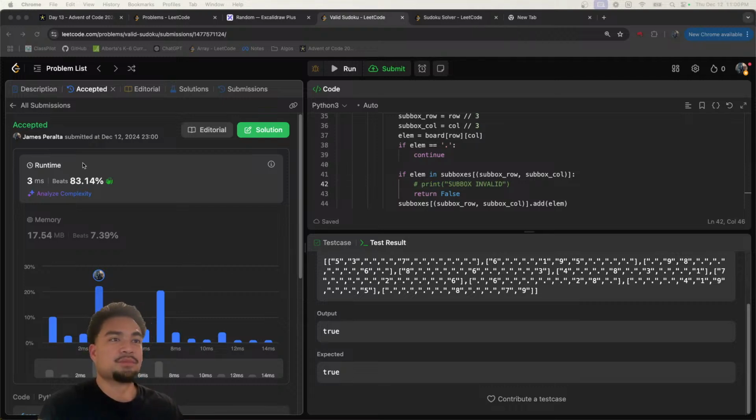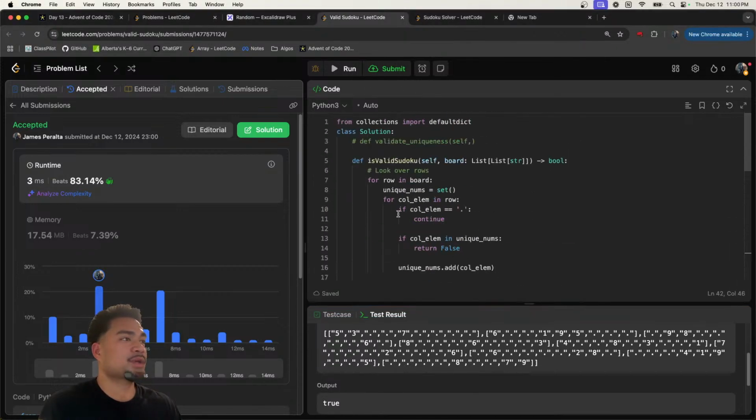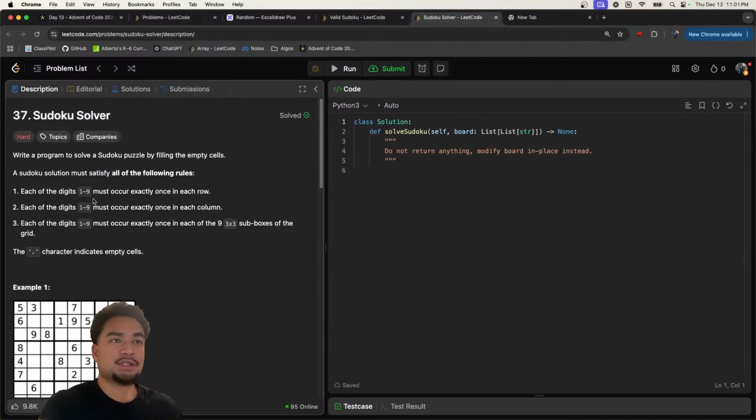So that's how you use Sudoku, how you solve, that's how you check if a board is valid. But this is a hard LeetCode question where we now need to write a program to solve a Sudoku puzzle for real. To do that, a Sudoku must satisfy all the following rules.